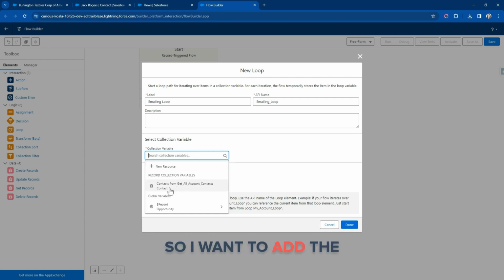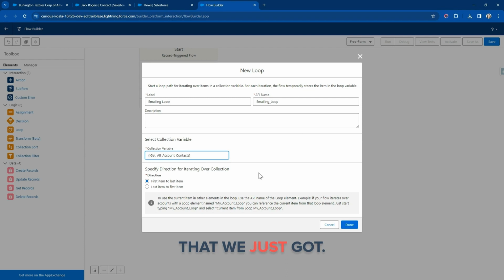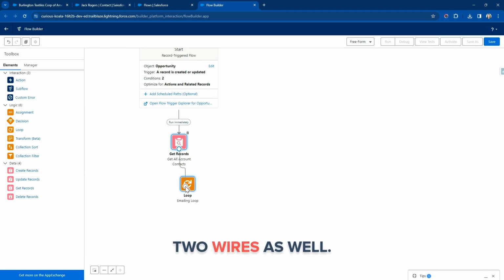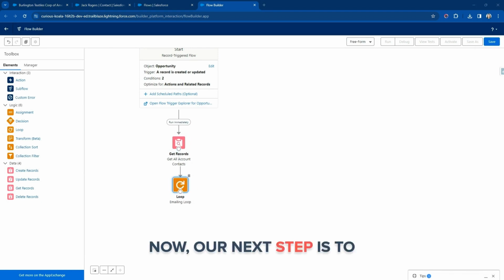So I want to add the list of contacts that we just got. That is Jack Rogers and Arthur Song. And I want to send out an email to each one of them. So here we're just going to connect these two wires as well. Now our next step is to send out an email.